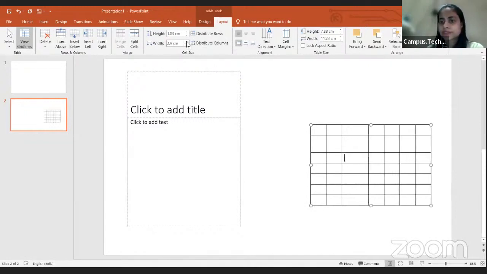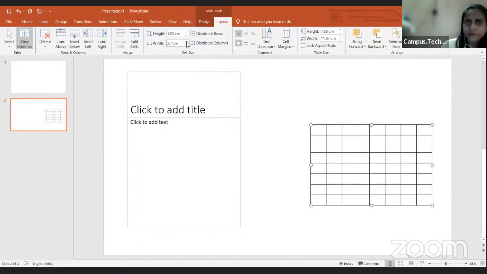Only for that specific cell, the things are getting increased. For the specific row, if it's width, then for the entire column it will get increased. If it is height, then it will be increased for the entire row. Width will increase for the entire column and height will increase for the entire row.